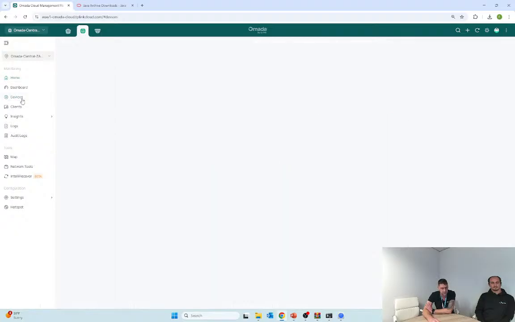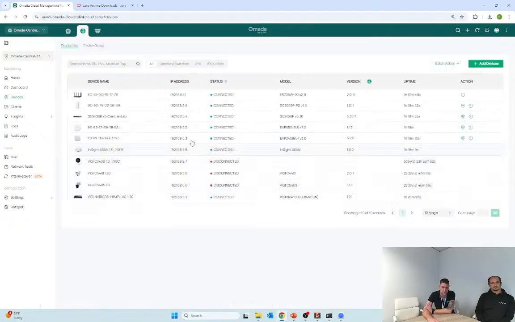If you go down to devices, it should list them all here as well, including your offline devices, which we do have a couple of, unfortunately. But that shows you your NVR, your IPCs, your EAPs, your gateways, and your switches. Everything under one simple page. Okay, next we're going to move on to Omada Guard, where things get a bit interesting.